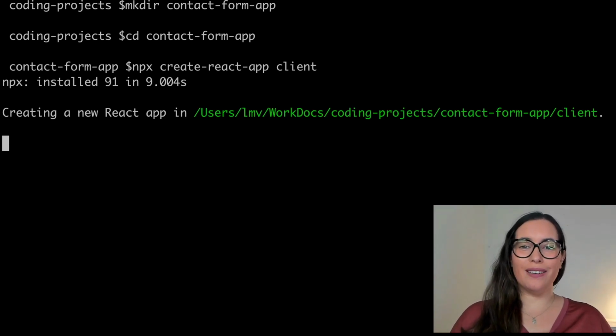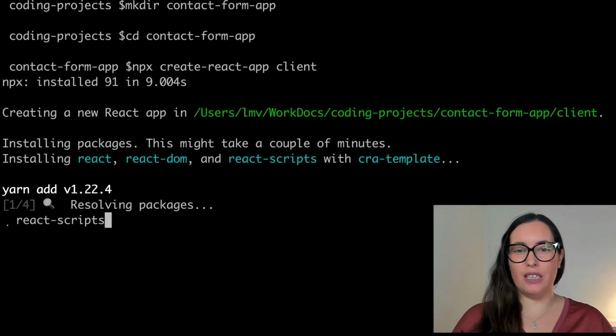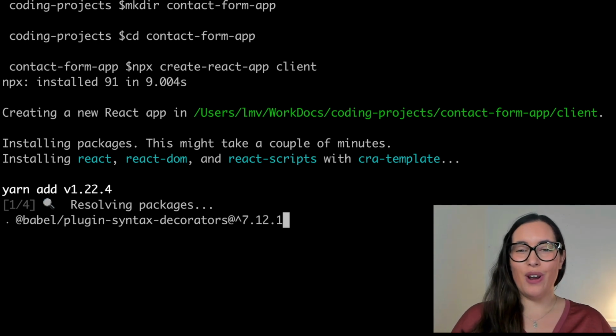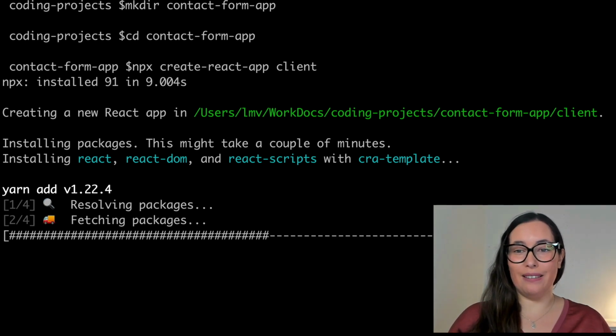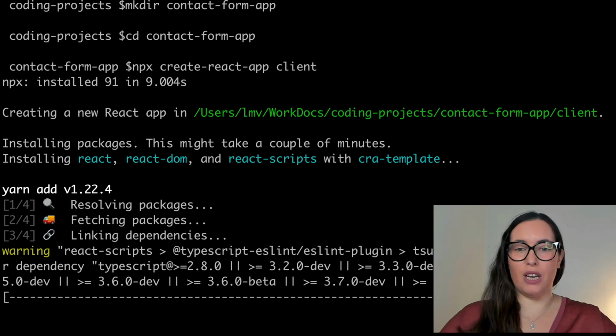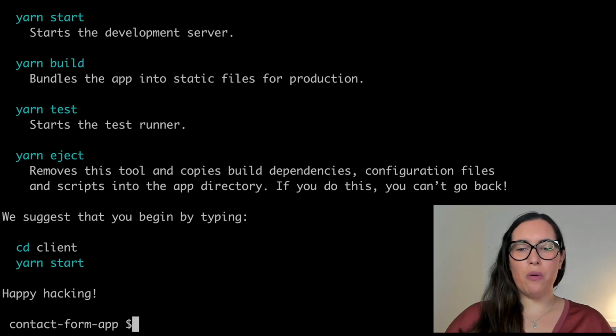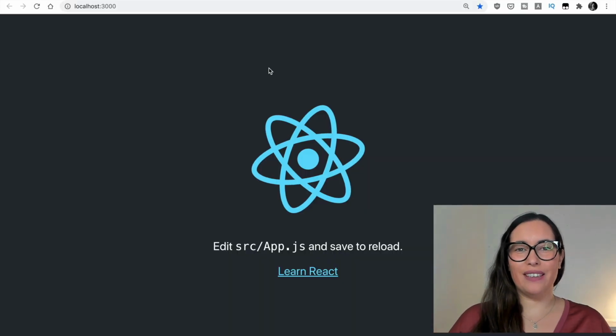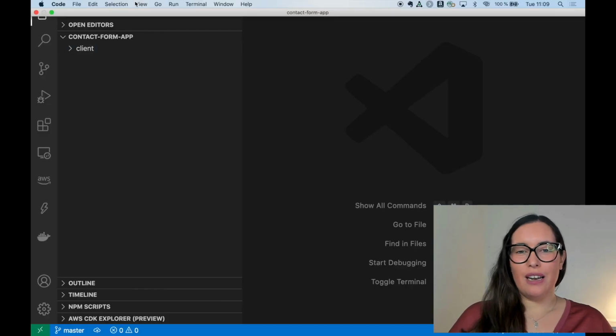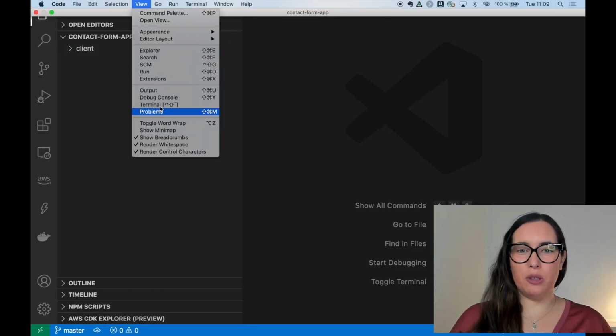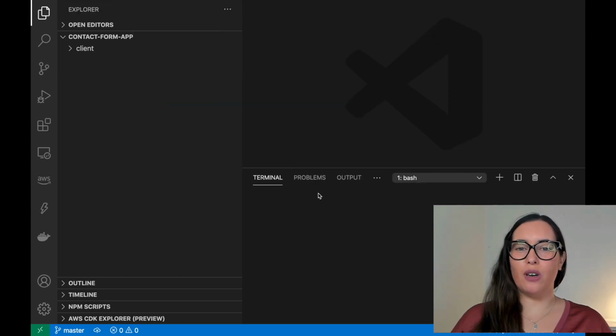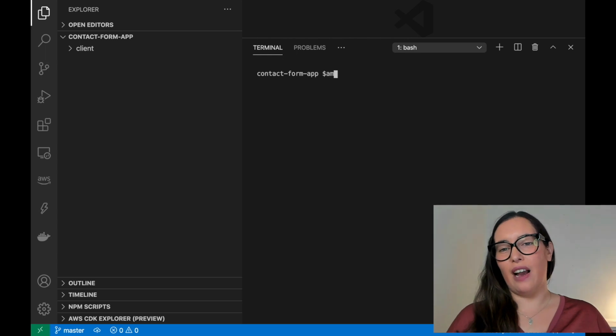So I will skip forward this part because this is just downloading everything for the Create React app and doing nothing special. So now our React app is ready. We can start it and then we can see it in the browser. Yes, everything is good and working. So let's start by opening this project in Visual Studio Code, or in your favorite IDE, and start adding Amplify here.